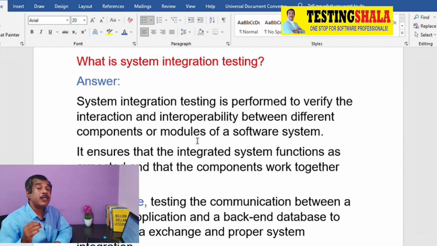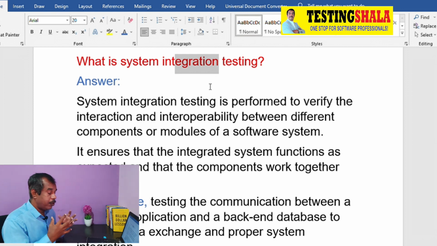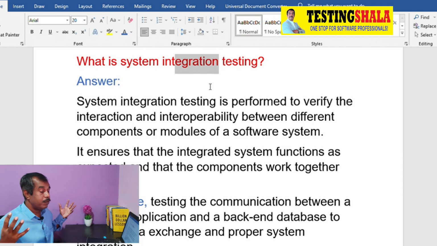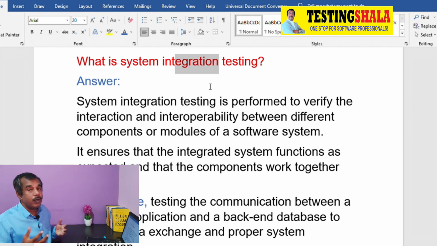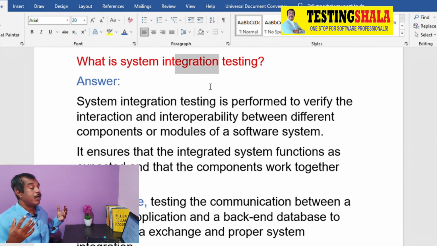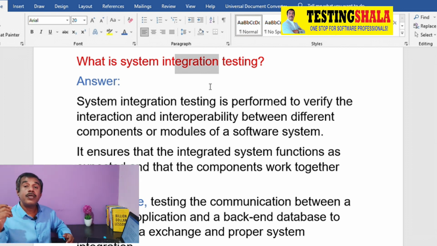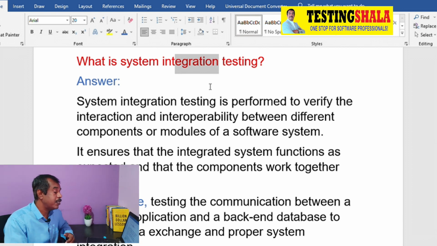What is system integration testing? In this kind of testing, we test the interoperability and interaction between various different components. Once the integration of two modules is happening, that is when integration testing comes into the picture. As individual components they may work fine, but when we merge them together, we want to see whether both modules still work together and whether the integration still works fine or not. That we validate as part of system integration testing.